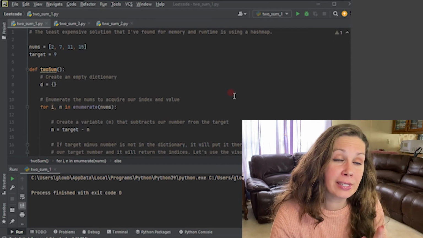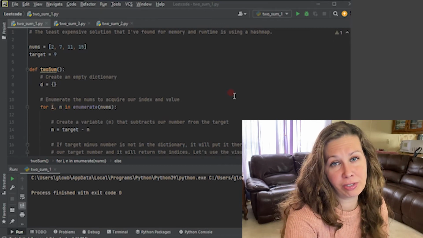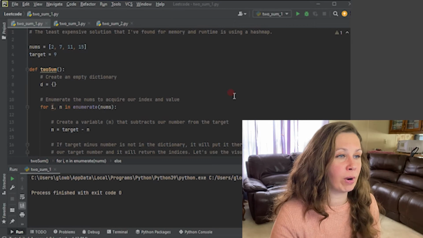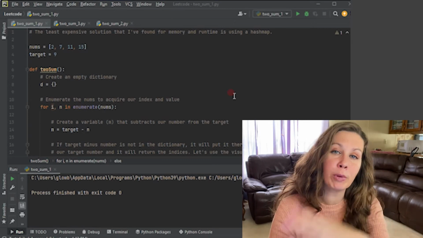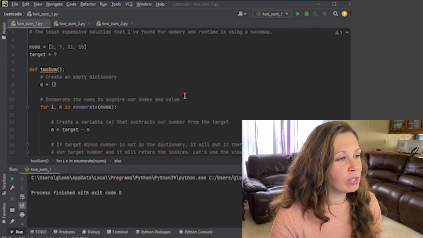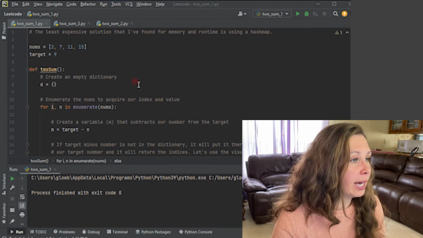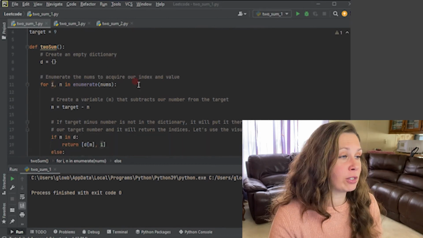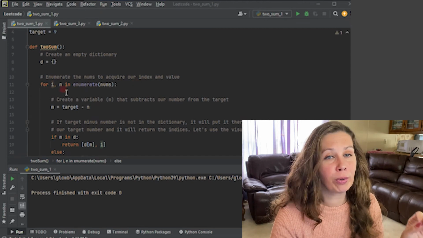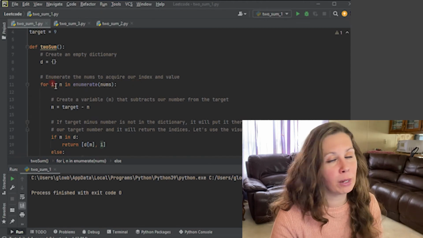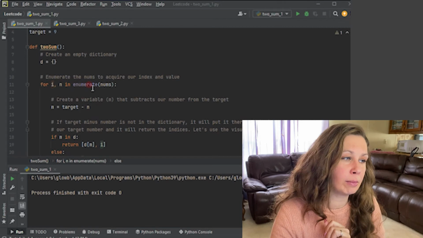What we are going to do is take this code and plug it into the visualizer, so that you can see how this is running. I'm going to go over it very briefly and then we'll move over to the visualizer. First thing we want to do is create an empty dictionary, and then create a for loop that goes through the indices and the numbers in our enumerated nums list.